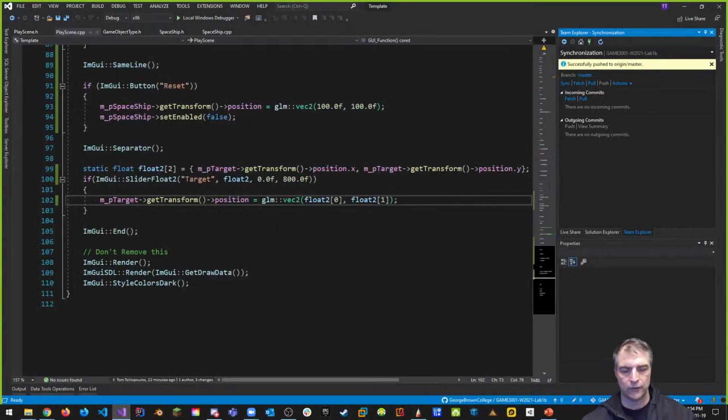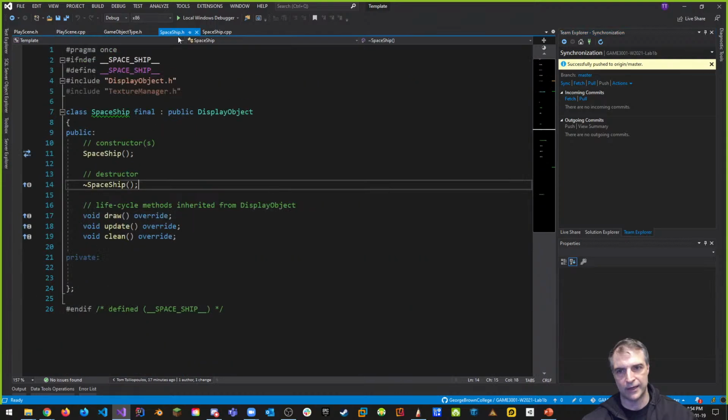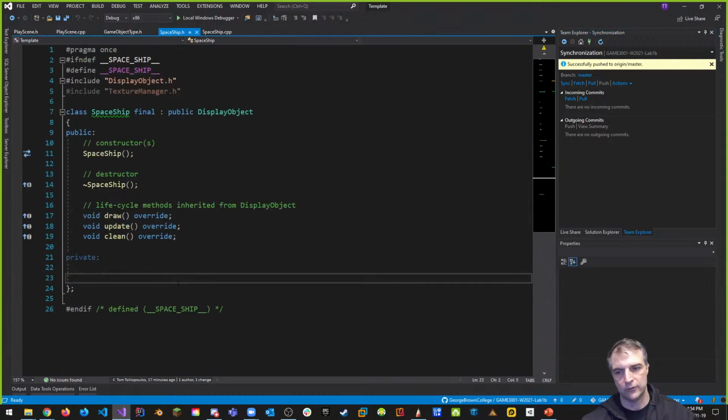That's good. So now the next part. I really haven't added any code to seek the target. In order for me to do that, I need to find almost like a destination that I want to chase. So in my spaceship.h, I want to create a new member variable called destination, and it's going to be of type GLM vec2. We're going to call it m_destination. It's not going to be a pointer. It's just going to be a vec2.